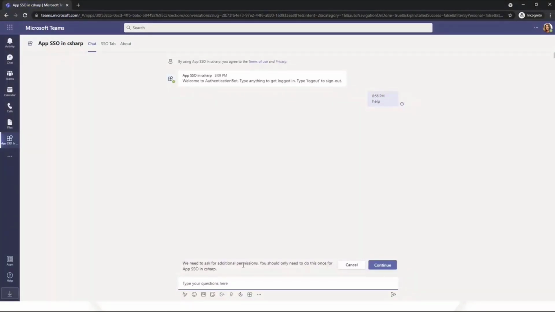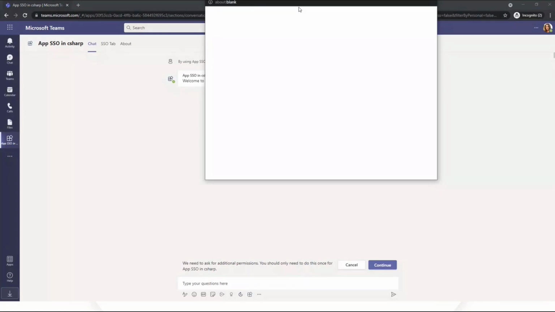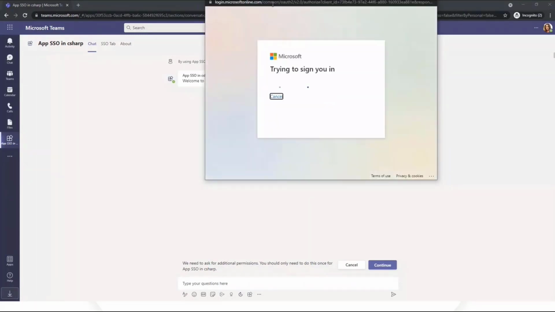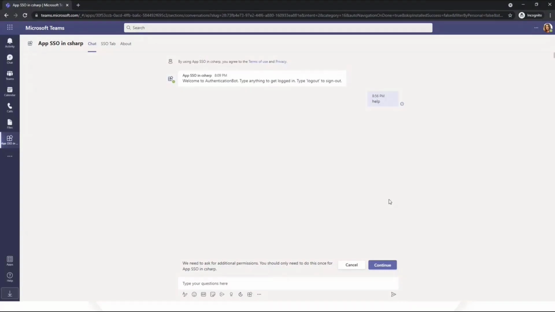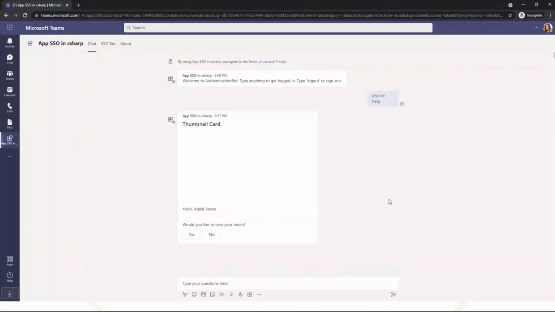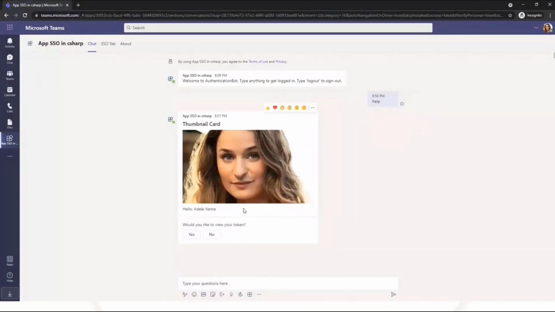Now it actually shows me a consent pop-up saying, hey, you need to consent to this app. I click on continue. It shows me a permission screen where I'll need to give permission. Okay, that's loading. Okay, accept. And once the bot gets permission to access your profile, it actually just fetches your profile information and displays it out there. It's a simple OAuth prompt doing this exchange.